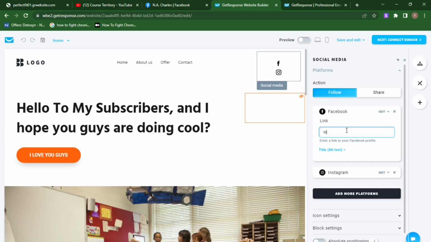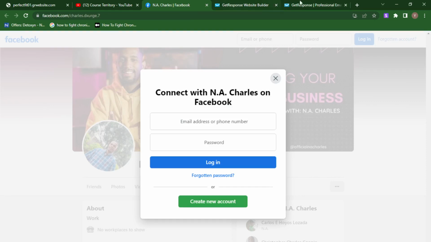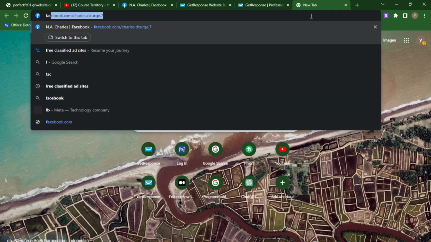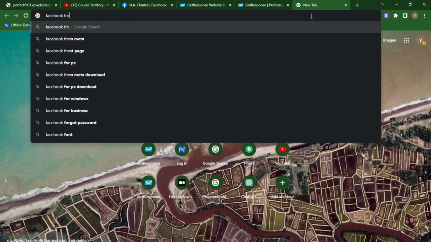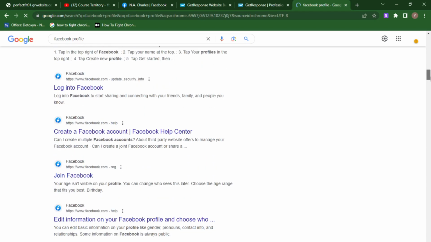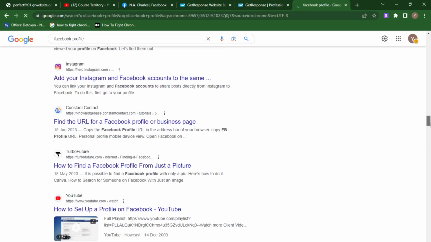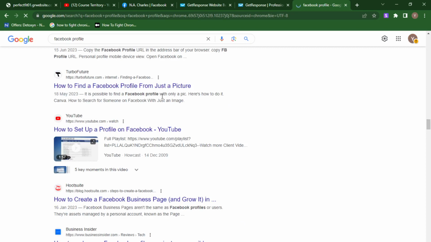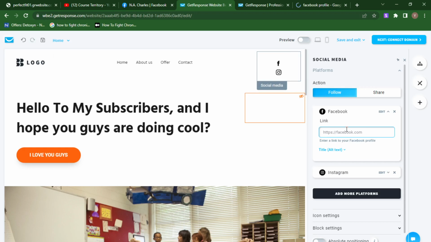So let me just try and put in, maybe let me just find somebody else's Facebook profile. I don't want to use my own, so it doesn't look like I'm copying every time. So let me just search for a Facebook profile, or maybe something different, just to link that up and show you guys how easy it is to change anything you want to change. Let me just go down and see if I can find anybody here on Facebook that I can use. Okay, let me just use this page, and let me just copy this one, copy link address, and I'm going to go back and paste that in there.